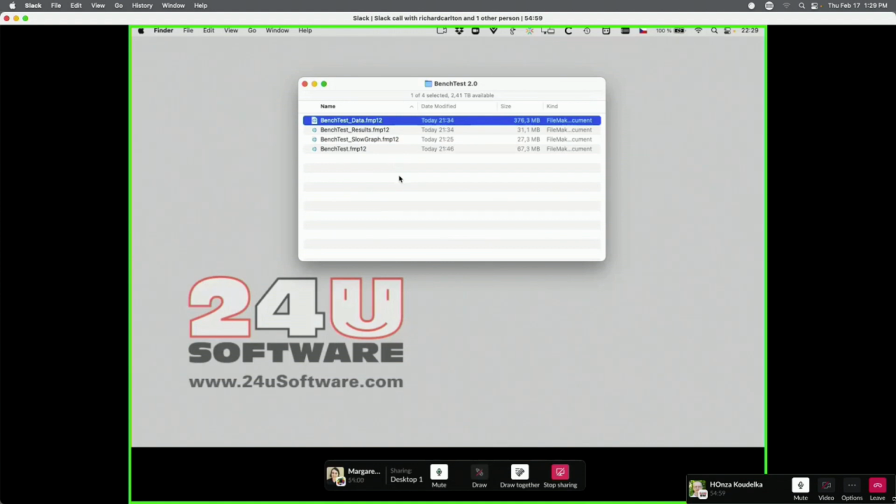The data comes as a separate download simply because we update the bench test tool much more often than the test data set. The test data set should remain unchanged as long as possible. So you don't have to download the large test data file every time we update bench test. So it's a separate download.